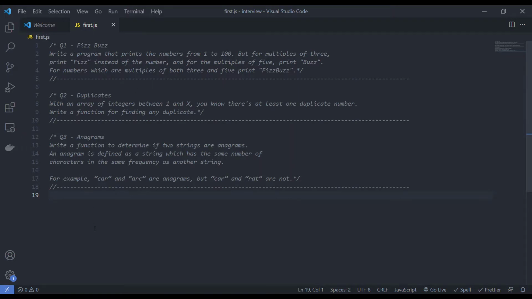FizzBuzz: write a program that prints the numbers from 1 to 100, but for multiples of 3 we print fizz, for multiples of 5 we print buzz, and for numbers which are multiples of both 3 and 5 we print FizzBuzz.